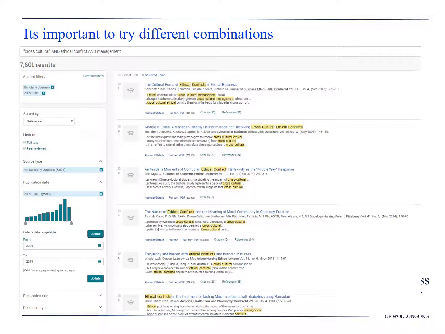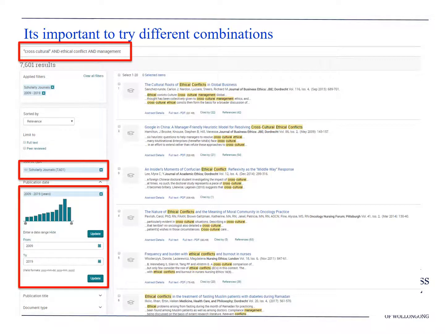Once you've explored those results, it's important to try those different combinations. If we adjust that search slightly and put the actual words in ethical conflict and management rather than the truncation, we get 7,600 results. Again, sort by relevance, look at ticking the scholarly journals option and the date range to 2009 to 2019.